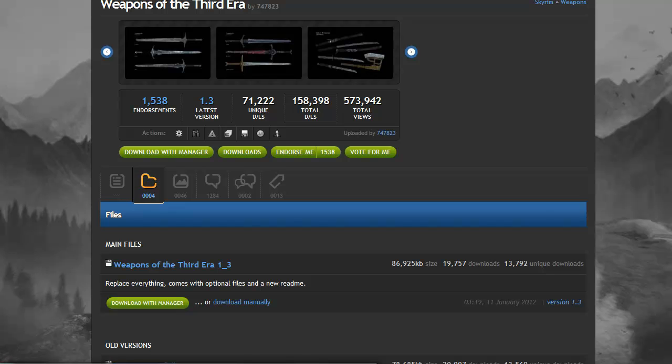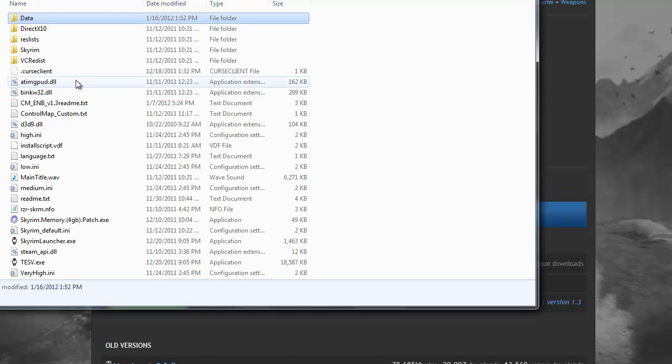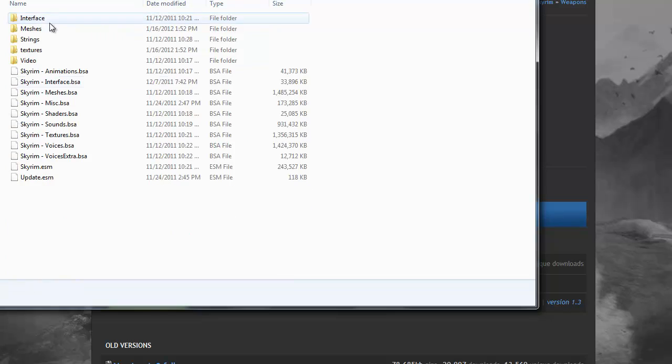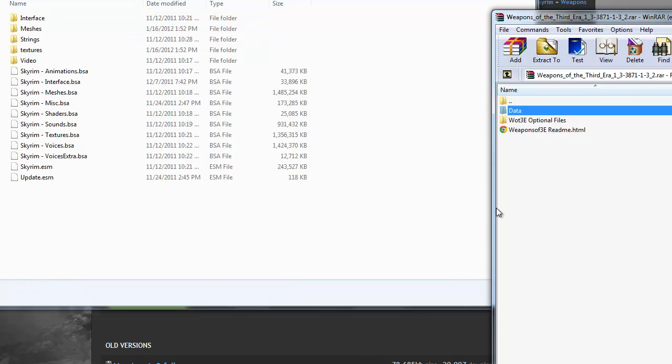But once you have it downloaded, you need to go to your Skyrim folder. Inside your Skyrim folder, go to Data, and then open up your Weapons of the Third Era WinRAR file. Once you're in, you'll notice that there's two things, Data and Weapons of the Third Era optional files. Data is really the only thing you need if you just want to install the mod and go. The optional files I will go into later.